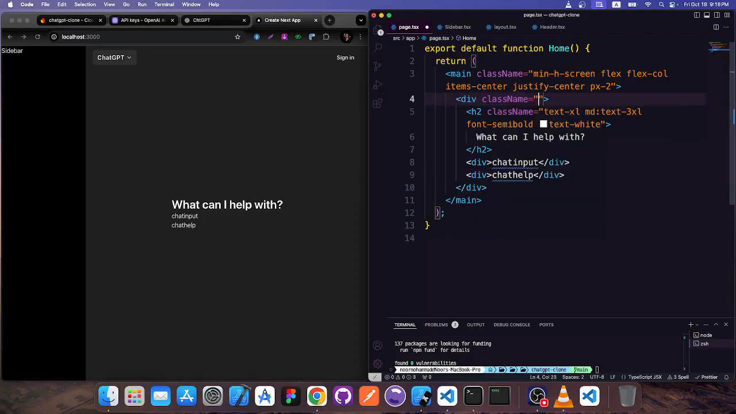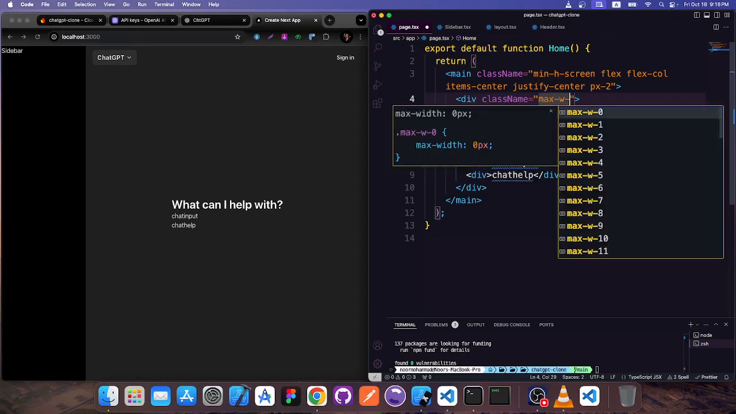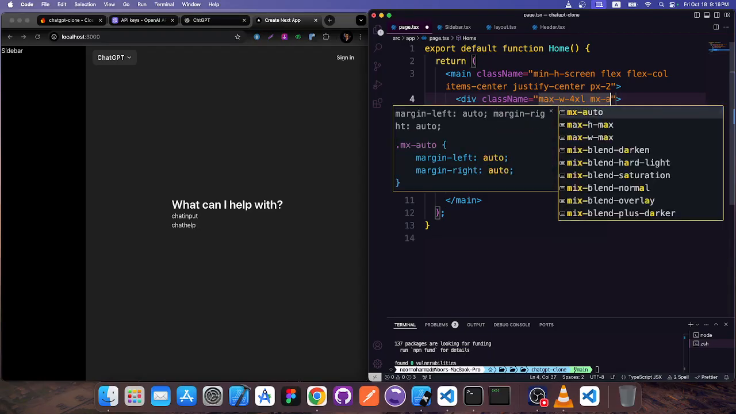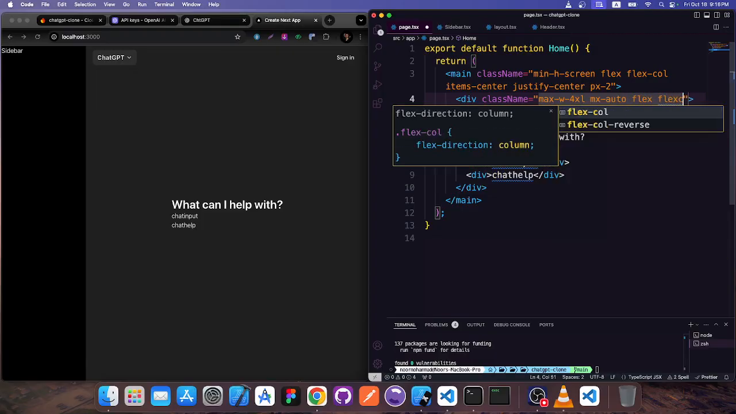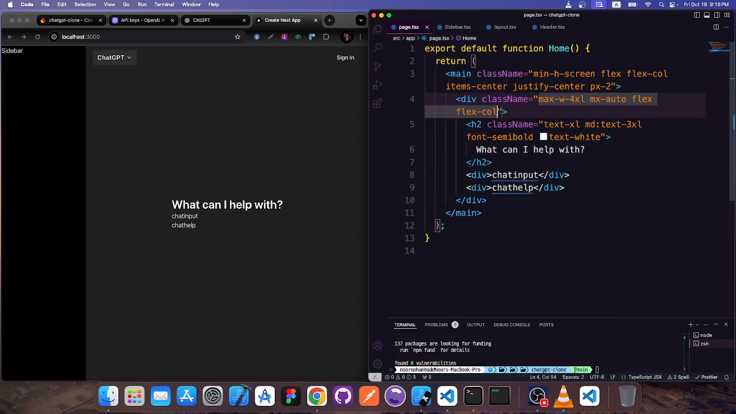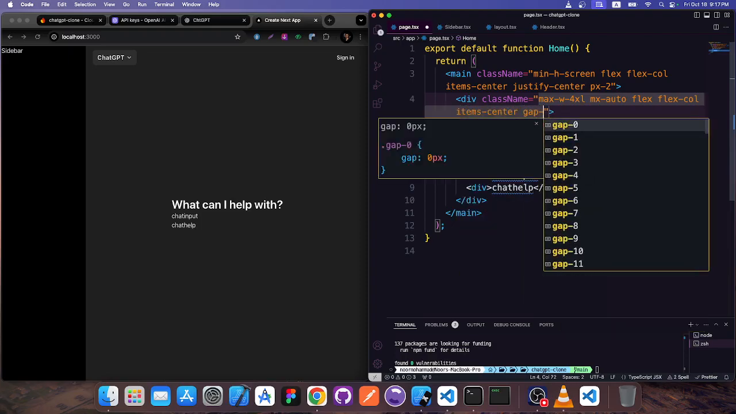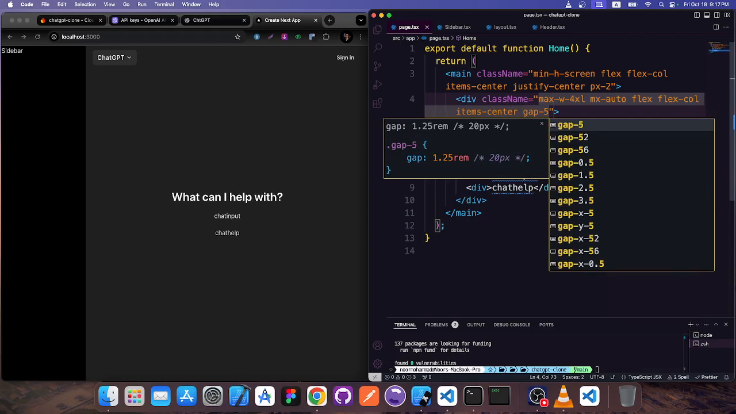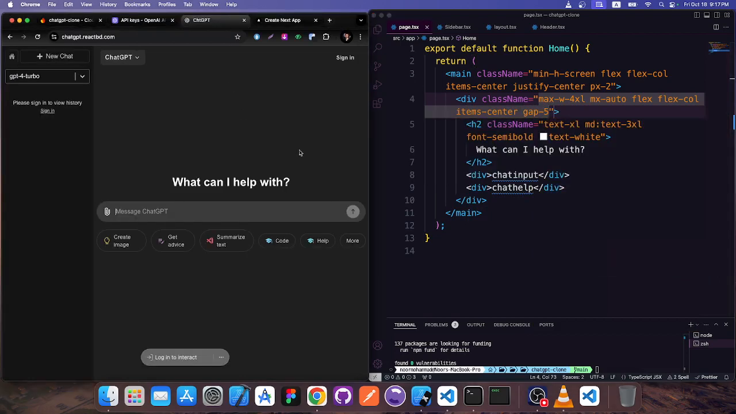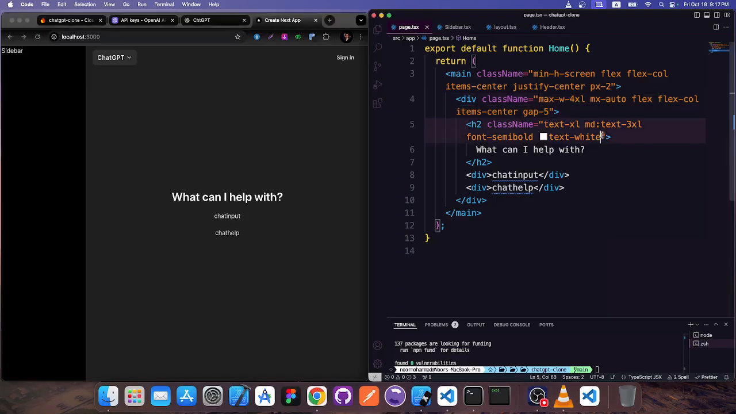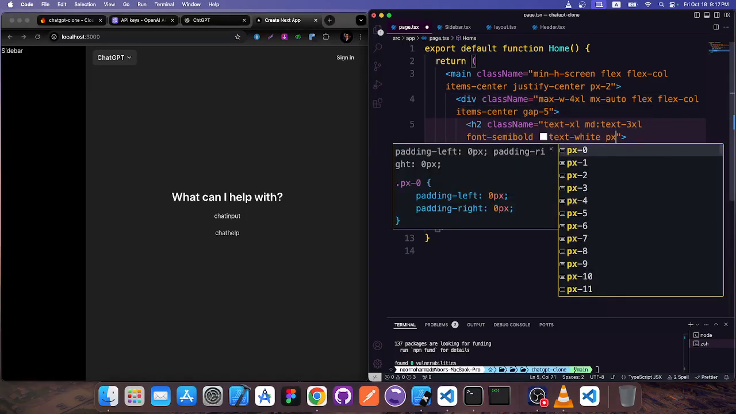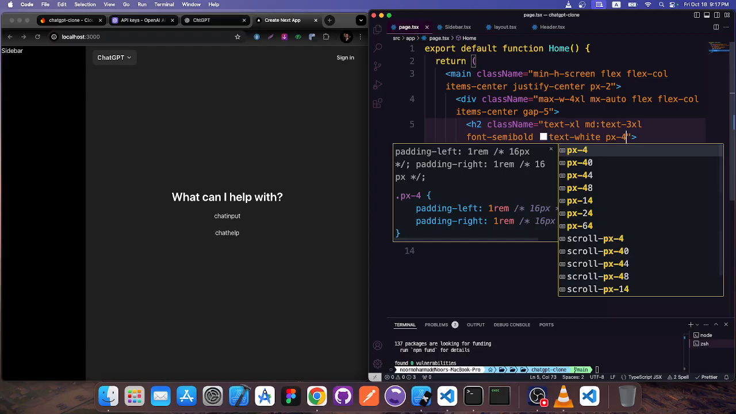So the class name should be max width 4xl, and mx should be auto. Hit save, so it's already in the middle, and then we're going to make flex a column. Okay, done. Items should be center, gap should be 5, and the y is not injecting here right now. We didn't provide any padding on the vertical or horizontal axis, so I'm going to put a horizontal padding of 4.